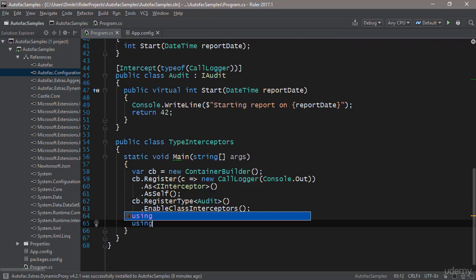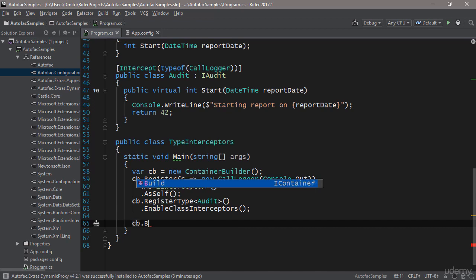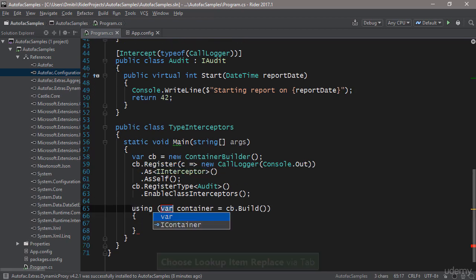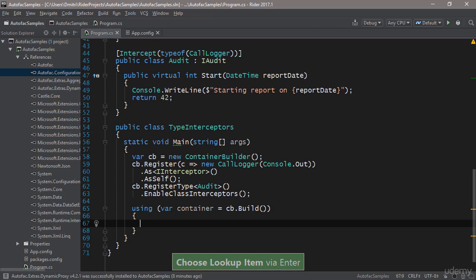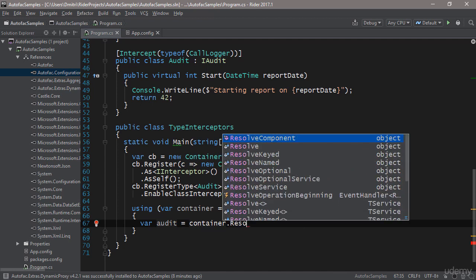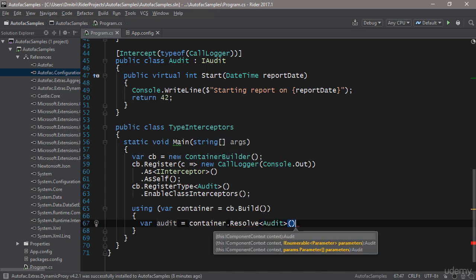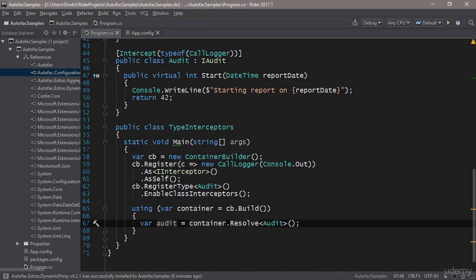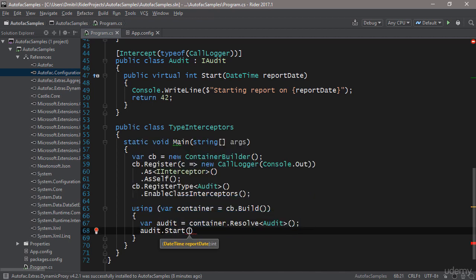And I'm going to once again, well, let's do it the more fashionable way. cb.Build().Using, like so. And in here, I'll say var audit equals container.Resolve Audit. So I'm going to get the Audit or something which is Audit derived. And then I will say audit.Start, and I'll specify the current time, DateTime.Now. So let's see if this actually works.